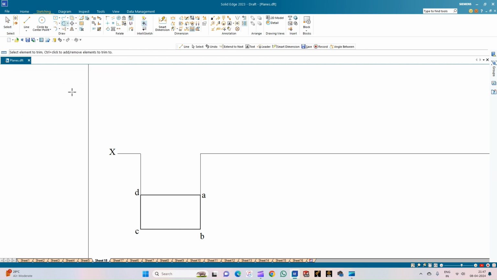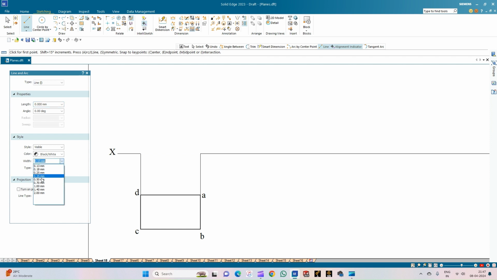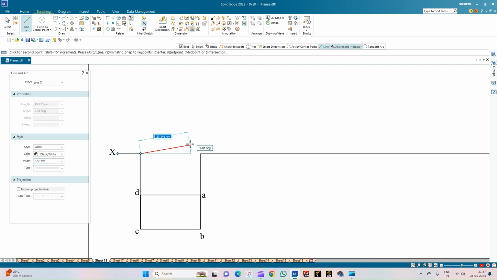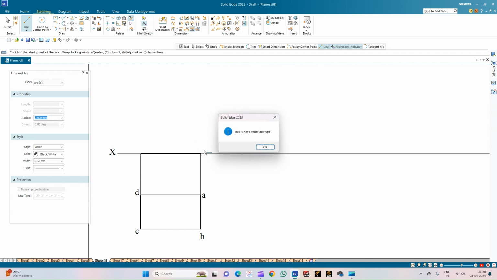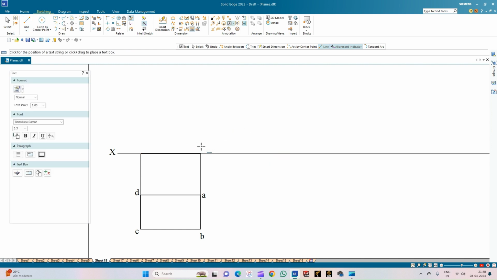Let us trim this portion of the XY line, select the line option and draw the front view of the rectangular lamina using the thick line. Now this completes the front view of the rectangular lamina. Now we will annotate. The corner B dash is visible, so it is B dash, and A dash is not visible, so A dash inside the bracket. And here corner C dash is visible and D dash is not visible, so D dash inside the bracket. So this completes the first position.